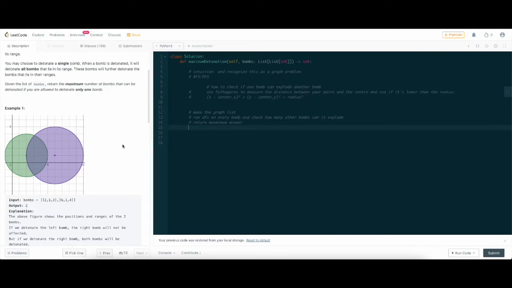We can do this using Pythagoras. This is a circle, and we have to check if this point lies in this bigger circle. For example, the point 6, 1 lies in the circle with the center 2 and 1, and 3 is the radius. We have to check if this point lies in this circle. Use Pythagoras to measure the distance between your point and the center and see if it's lower than the radius.